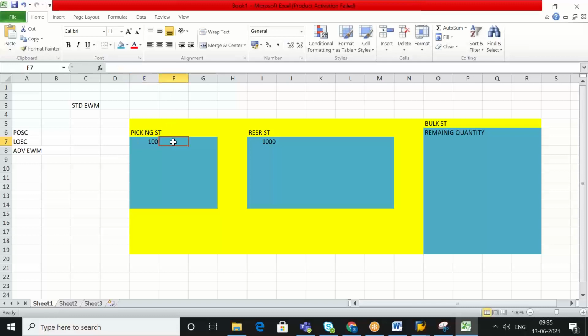Let me write here. It is prod 1, and as I said, here also it is available, and here also it is available. So it is our warehouse. In the same warehouse, this prod 1 is available in picking storage type, in reserve storage type, as well as in bulk storage type. While picking the product, from where does it have to pick? It could pick from this storage type or this one or this one. Everywhere it is available in these 3 storage types.